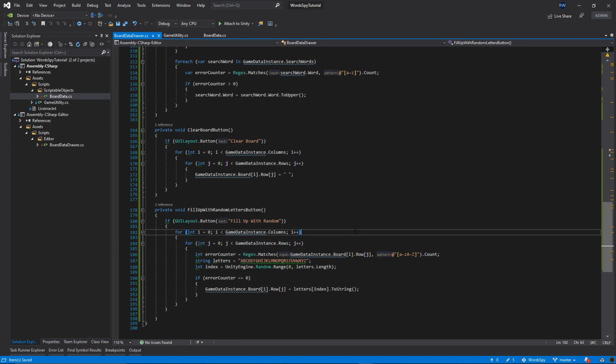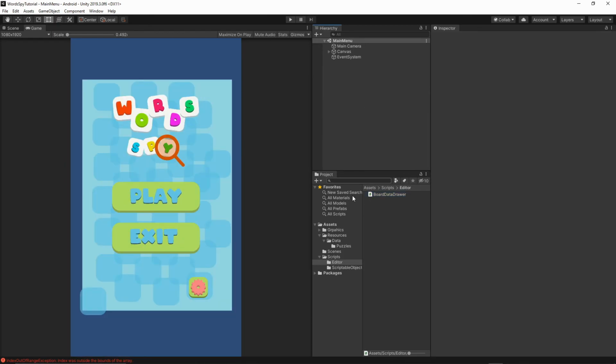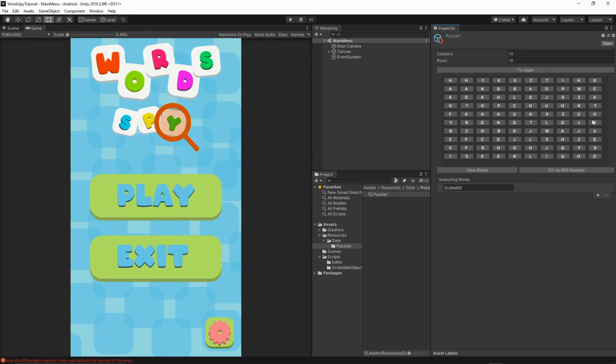It is not very good practice to copy and paste code, because as you see, we have duplicated the error. So let's save everything now, and let's go back to Unity and test it again. If you select the puzzles, then the puzzle object, let's click fill up with random, and all of the letters are filled up, and then clear board, we have cleared everything. Okay, so now we can actually input any of the words.